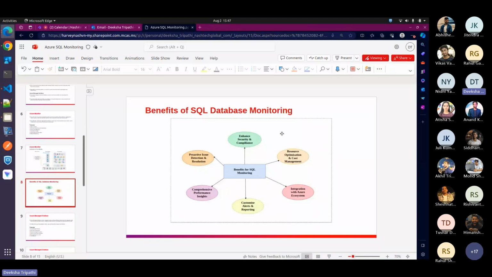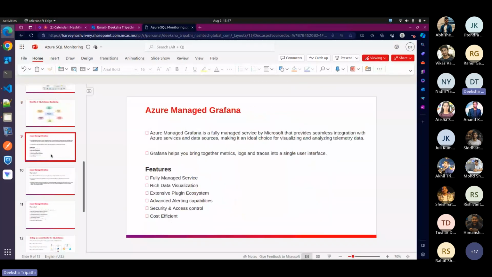These are some of the important benefits of SQL database monitoring, which I mentioned. We have more, but these are some of the important ones. Now let's move to the next slide and talk about Azure Managed Grafana in detail.